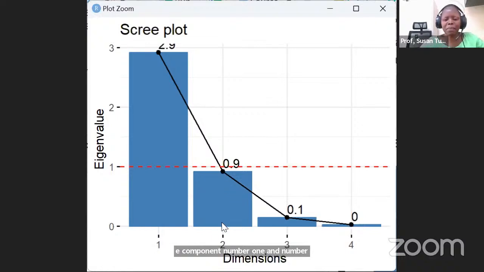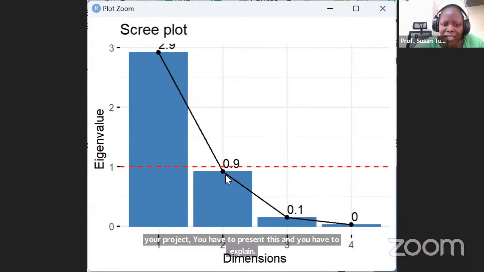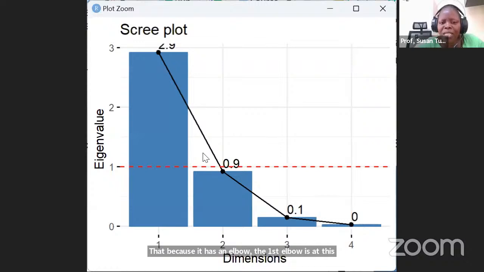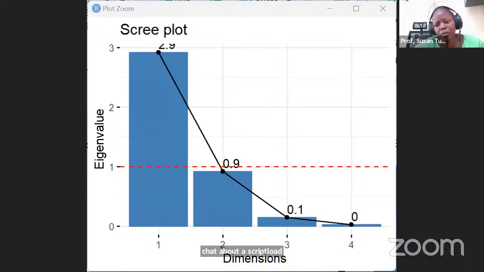So when you use PCA in your analysis of your data in your project, you have to present this Scree plot, and you have to explain that because it has an elbow, the first elbow is at this point of 2. Now we decide that the principal components explaining a lot of variability are principal component 1 and 2 from this Scree plot. So that is it about the Scree plot. Any question in the chat about the Scree plot?